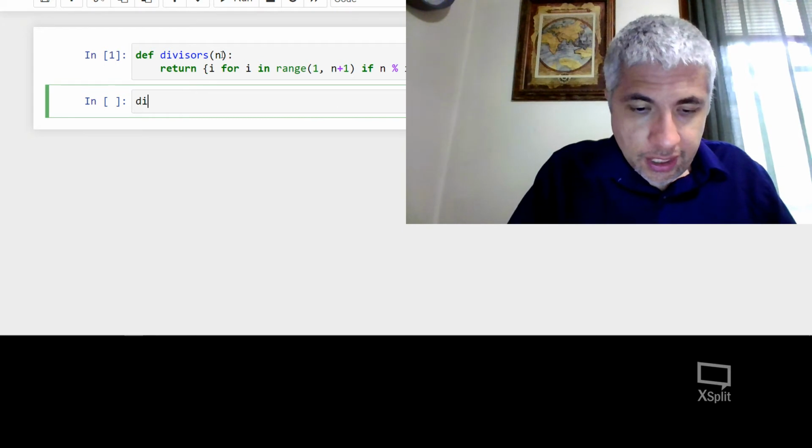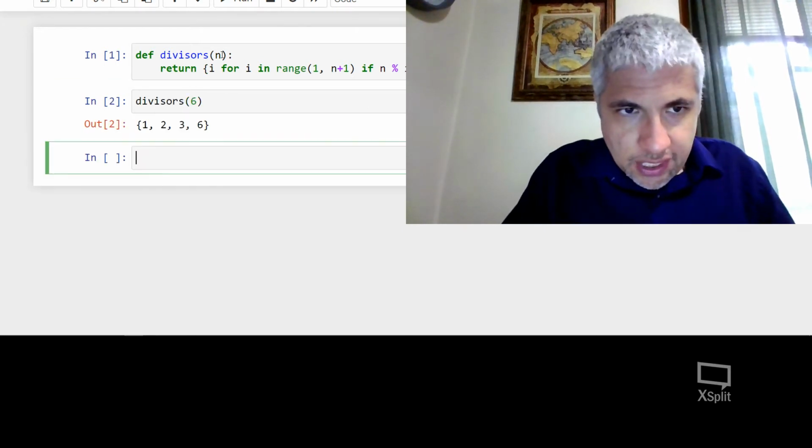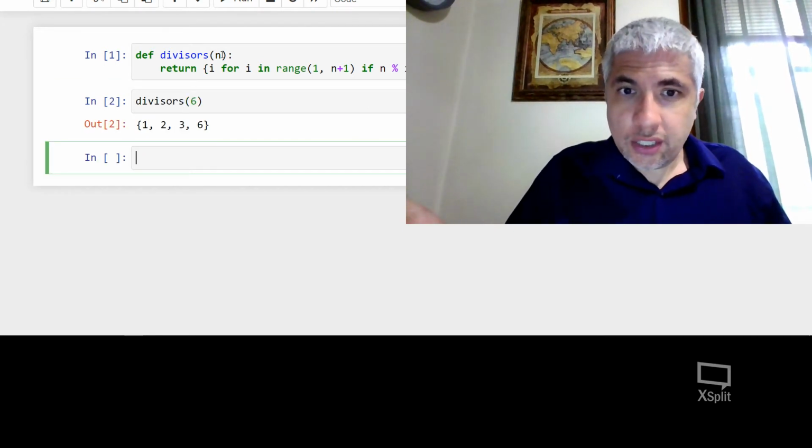So let's hit enter here. Divisors of 6: 1, 2, 3, and 6, working so nicely.